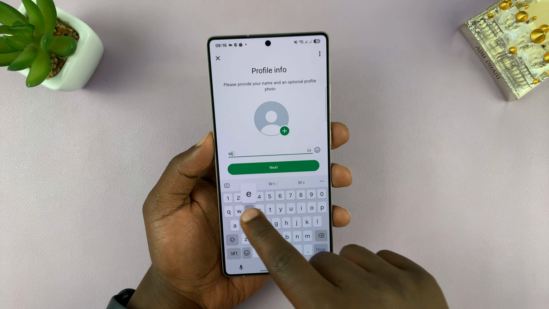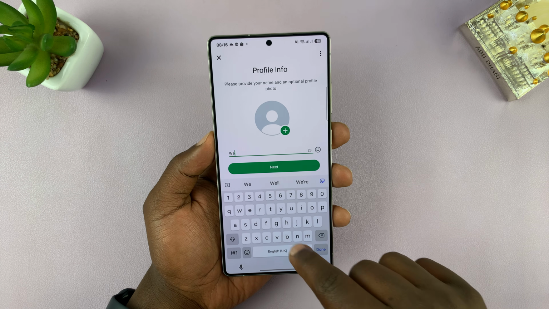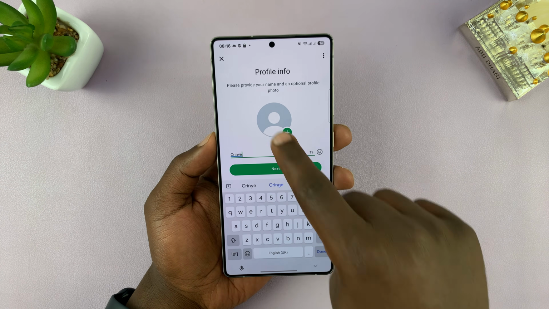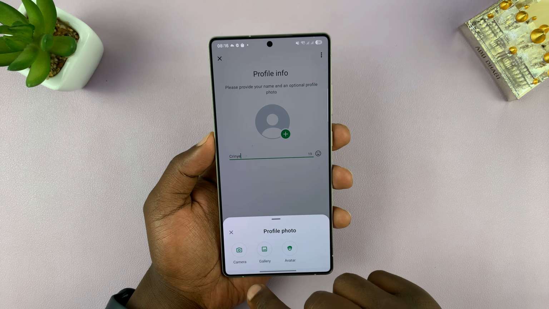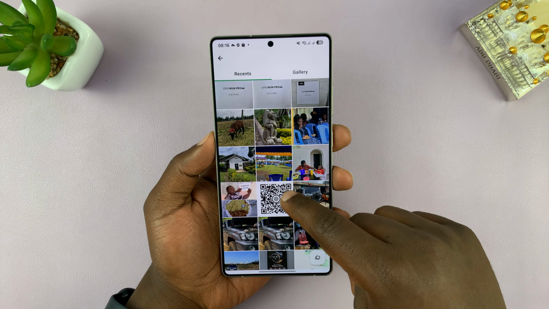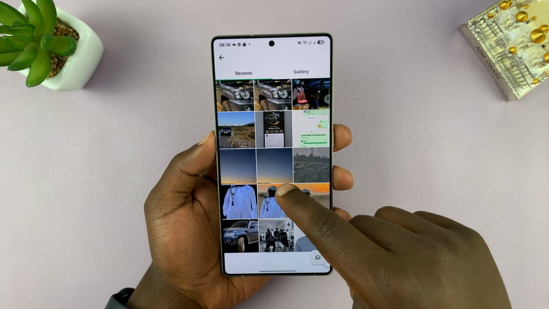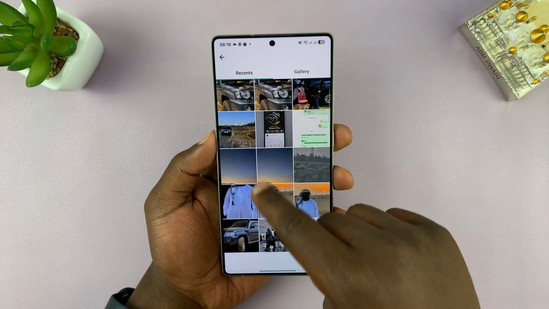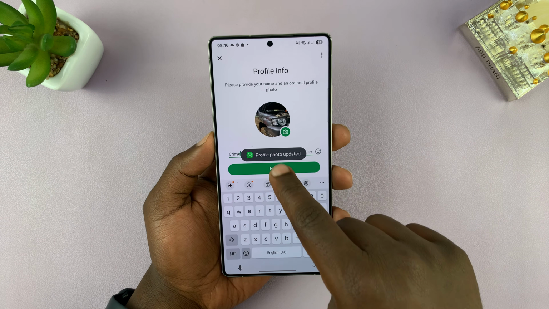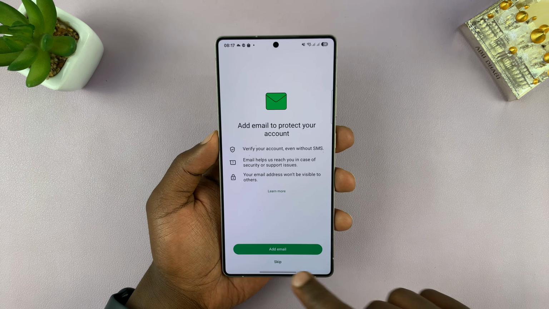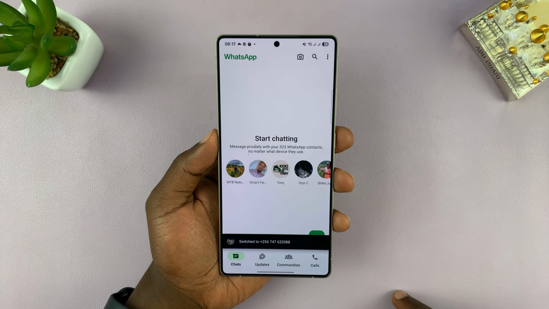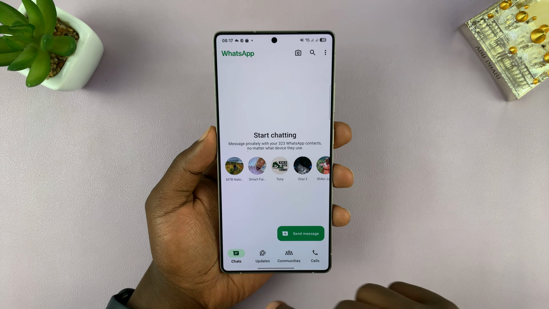I'm just going to call this, let me call it this, just to differentiate from the other one. And I'll even put in a different profile picture. Let's go to the gallery and find a profile picture. Let's put in this one. There you go. So I'll tap on next. Then I'll go through the normal setup process and options. And that's it. I have now added another account, as you can see.